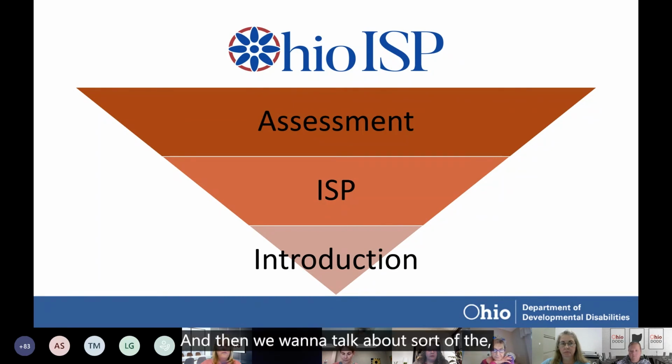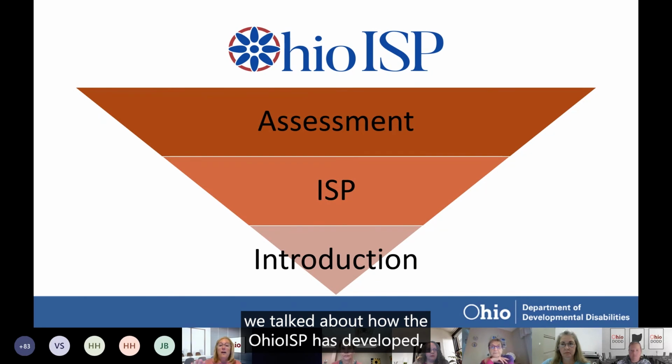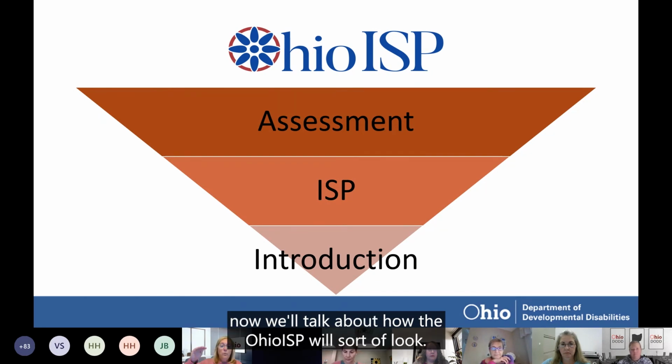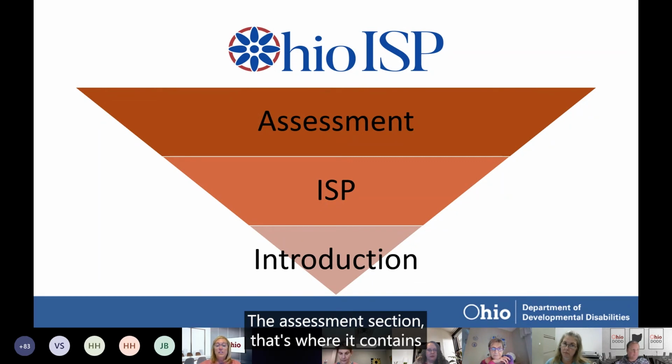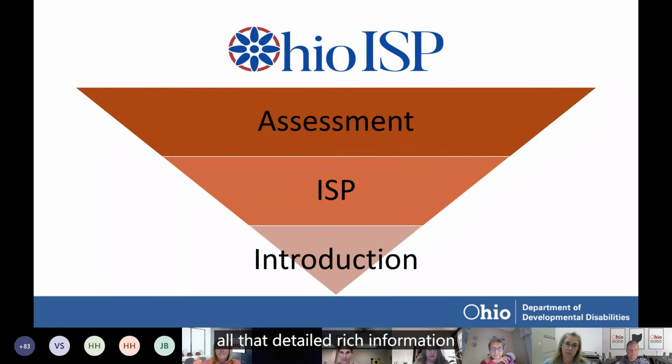And then we want to talk about, we talked about how the Ohio ISP is developed. Now we'll talk about how the Ohio ISP will sort of look. And so there's 3 sections to the Ohio ISP. The assessment section, that's where it contains all that detailed, rich information about the person's wants and needs.